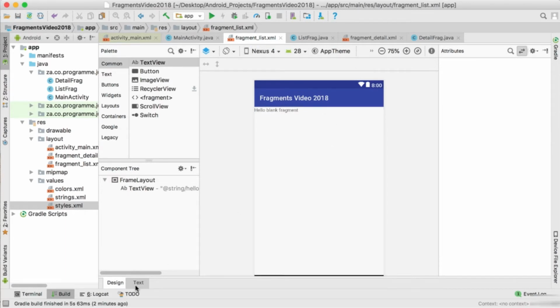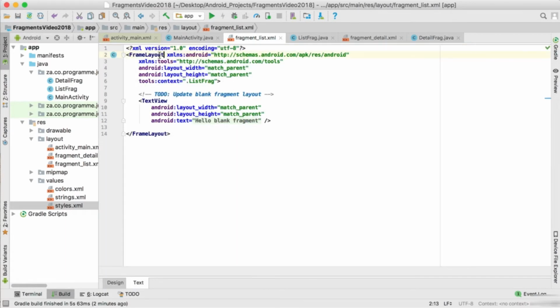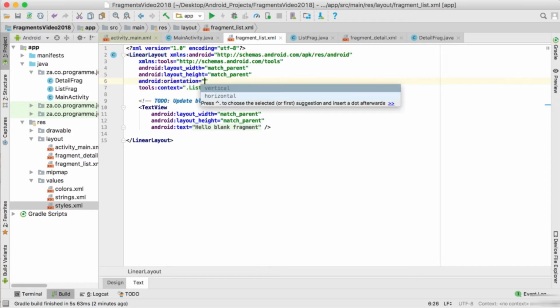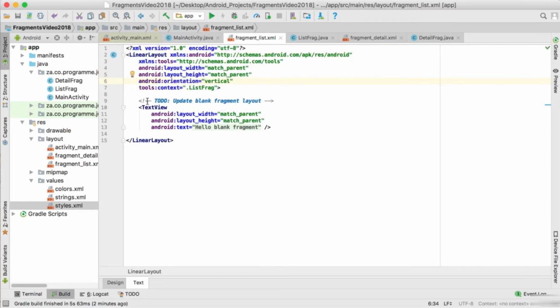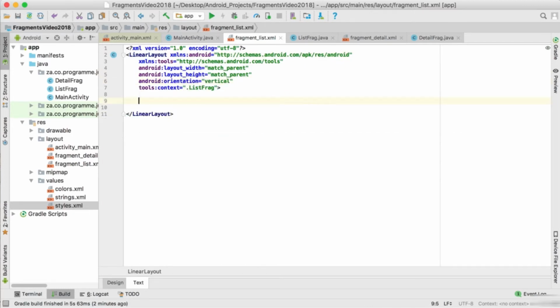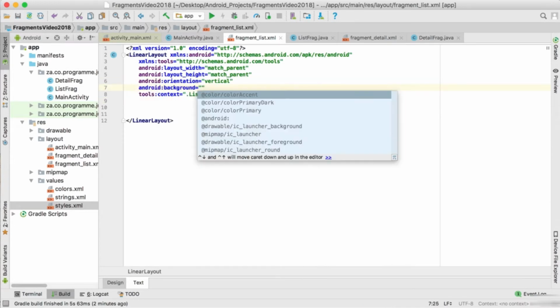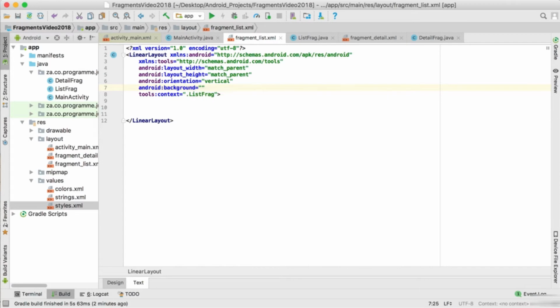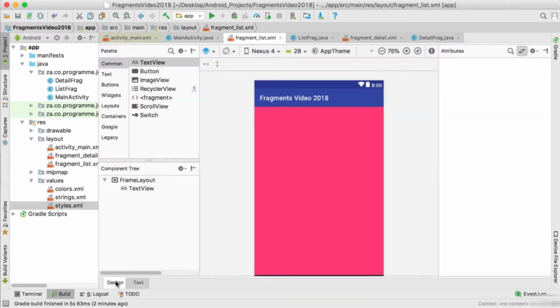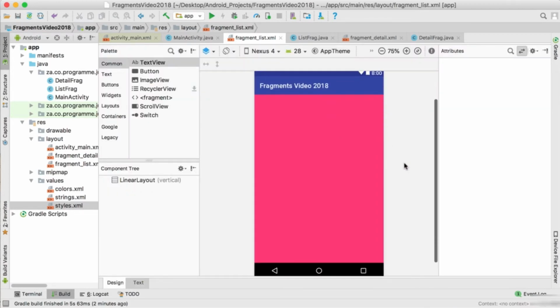So in the list fragment, what I'm going to do here is to go into the text tab at the bottom and just change that to a linear layout again. I'm going to set the orientation to be vertical, and I'm going to remove that text view. So now also as part of this, I'm going to set a background property there, and I'm going to work with the color accent there. So if I go back to design, you can see it's all pink.